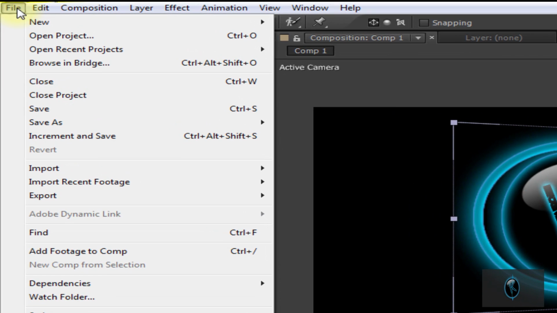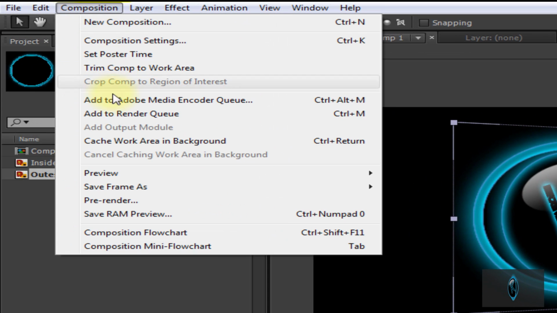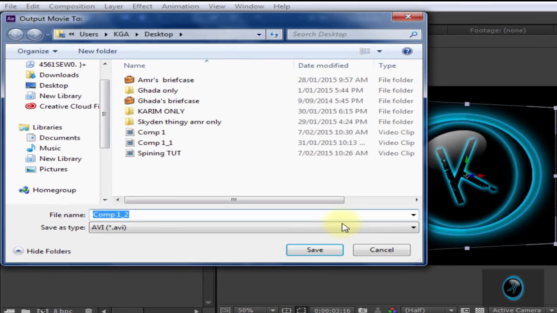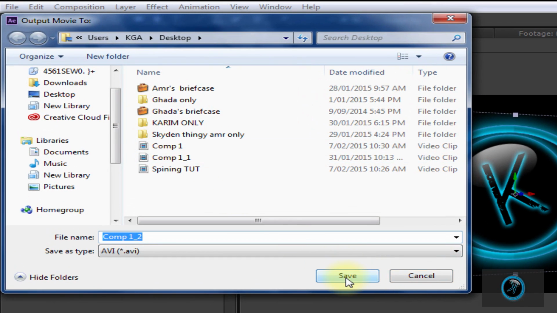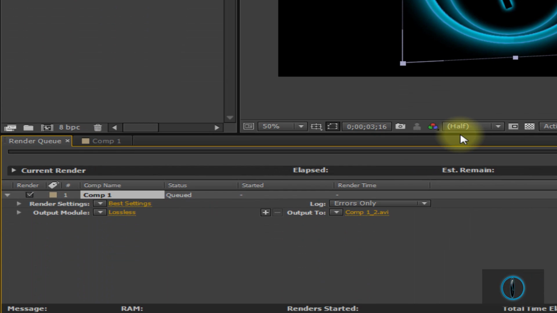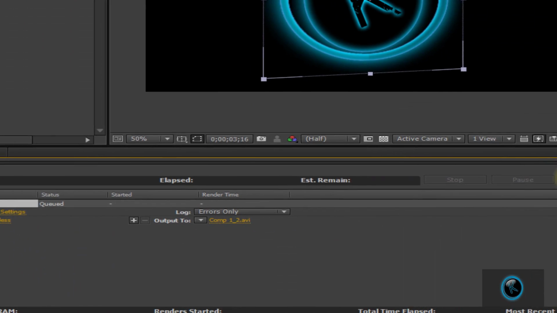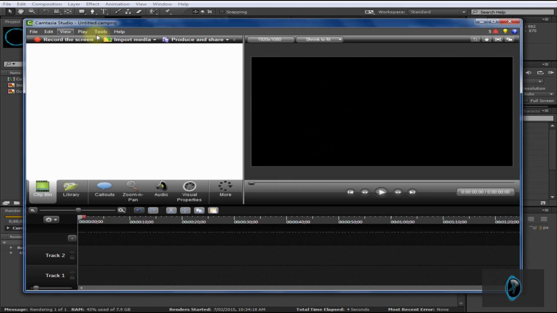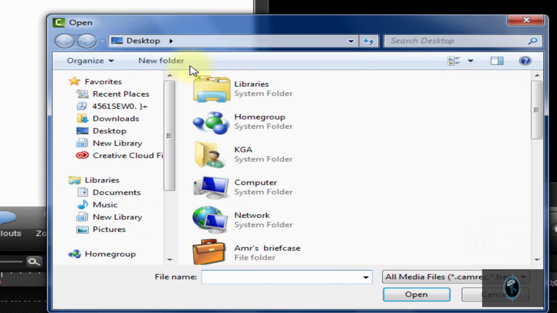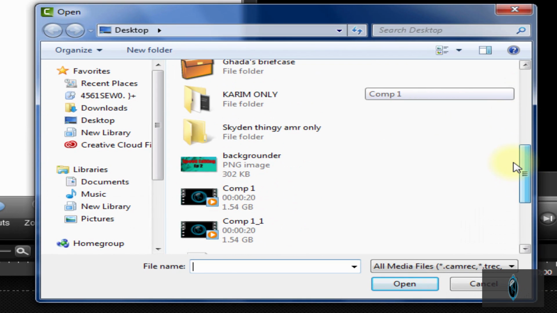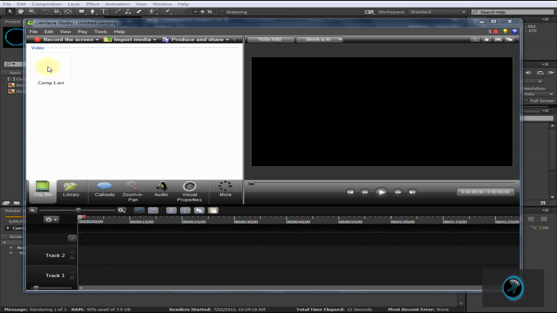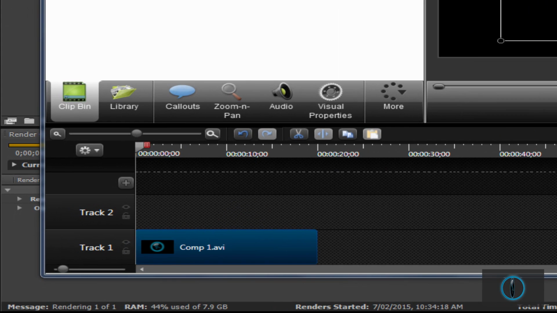And then I go to Composition, Add to Render Queue. Then over here you make sure where it's gonna be rendered. I have it on desktop. And then you click render. When it finishes rendering, you go to your recording software. I have my Camtasia up right here. Import file, composition. The size is sometimes pretty big, so you can use Handbrake, a program that makes stuff smaller.